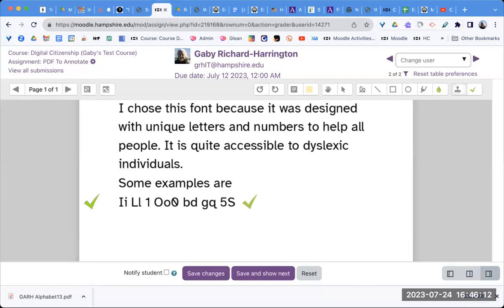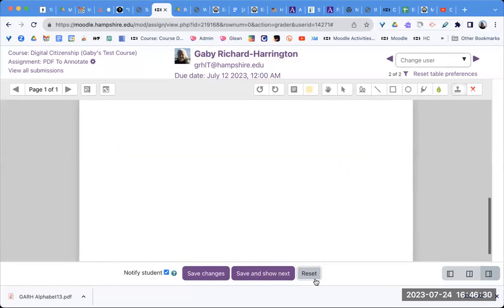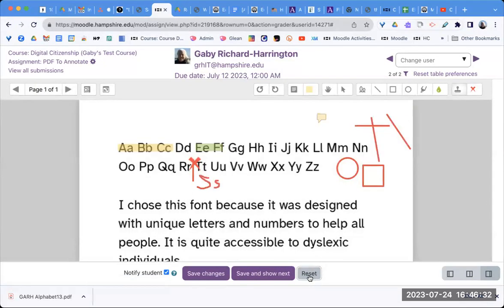here. And then I can notify the student that this has been assessed with comments, and I can save the changes. The reset does not take the comments away. I'm not really sure what the reset does. I think it sets it back to the orientation it had originally. And I think those are the only tools that you are going to use. So let's call it a day.